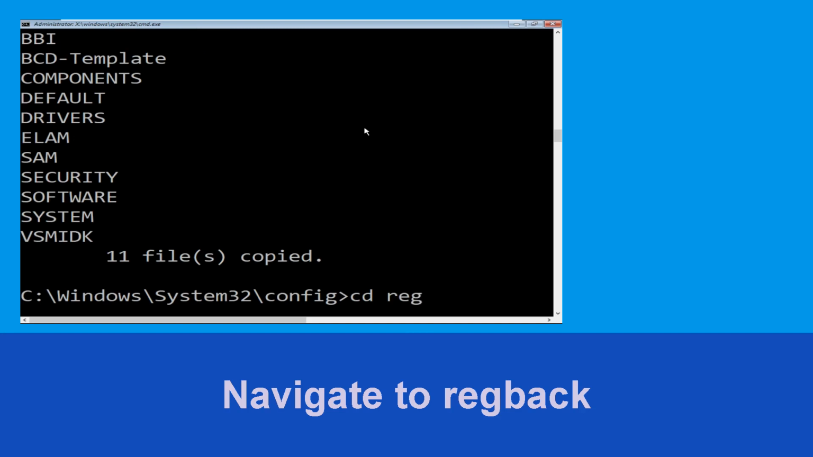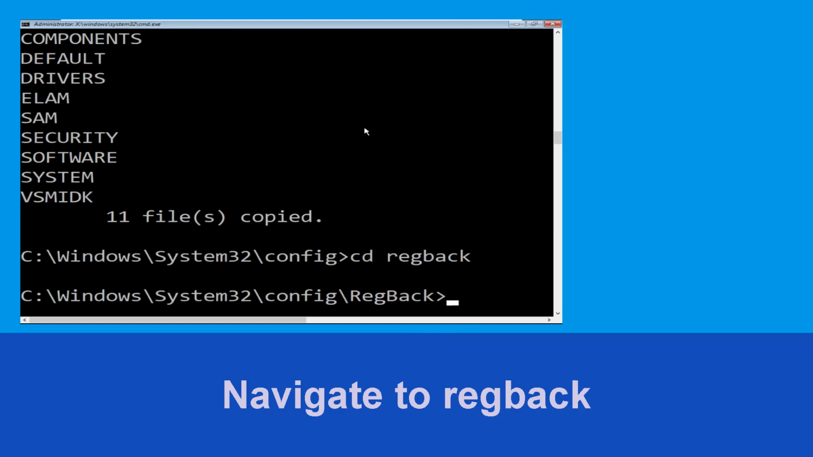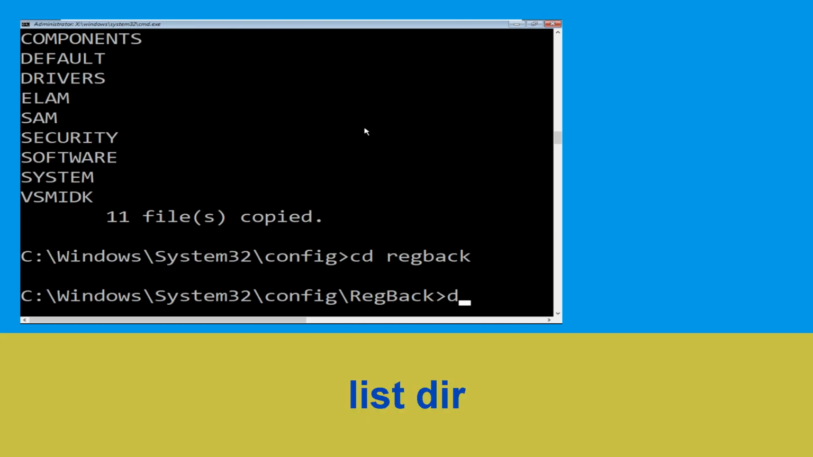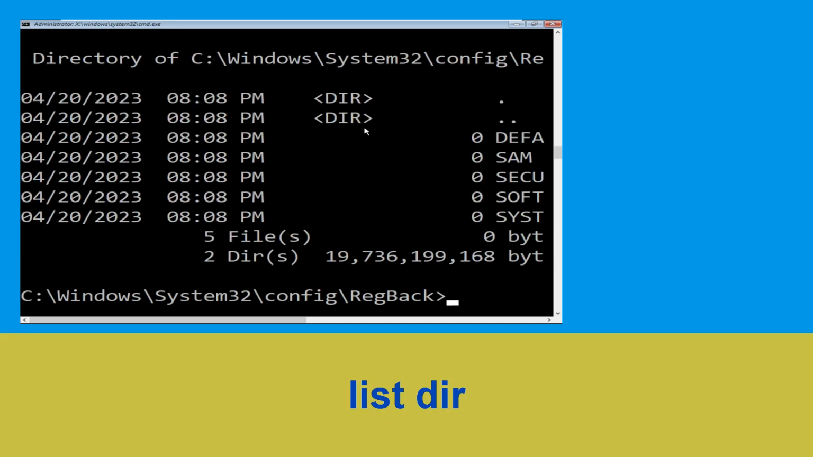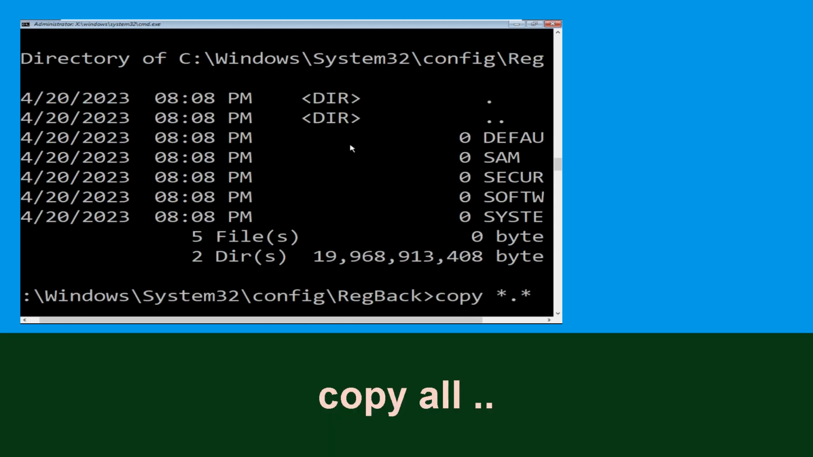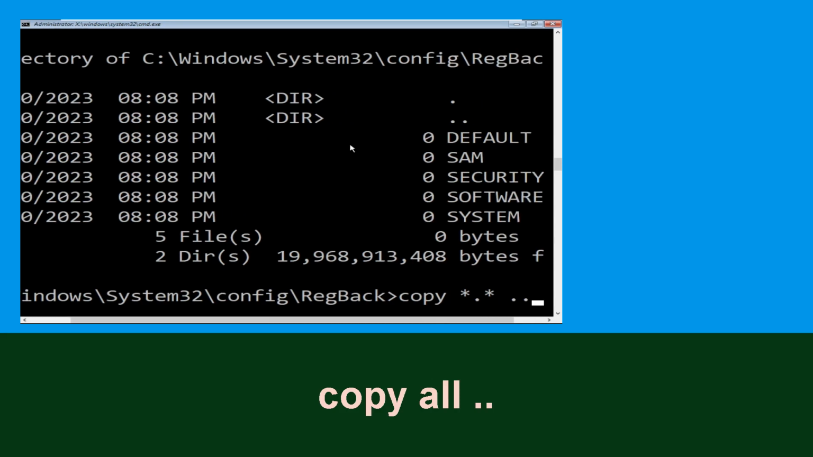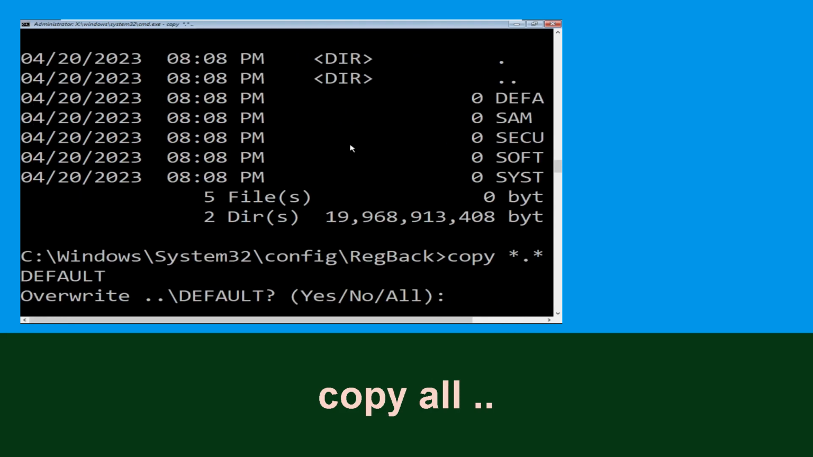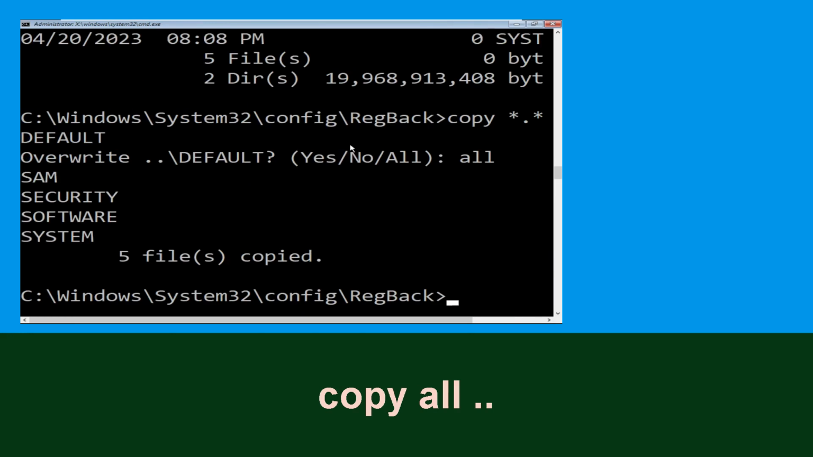Type in cd regback and hit enter to execute the command. Execute this command, type dir, then simply hit enter. Now type copy ** and hit enter. Then type all and hit enter.